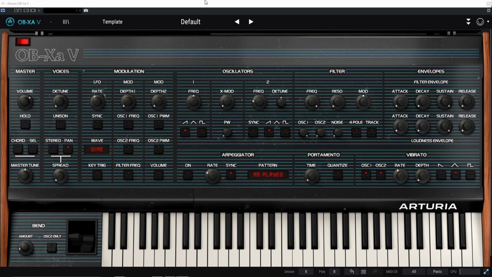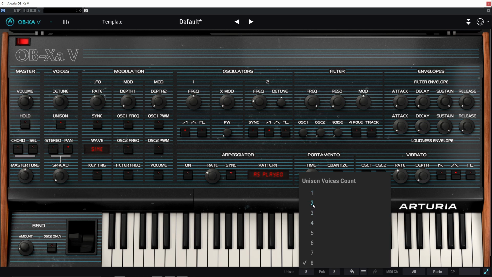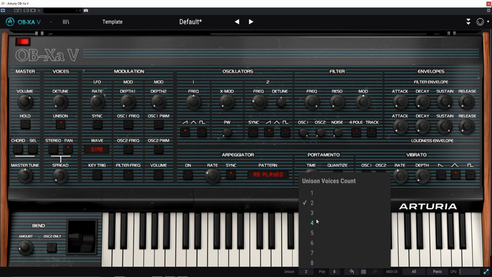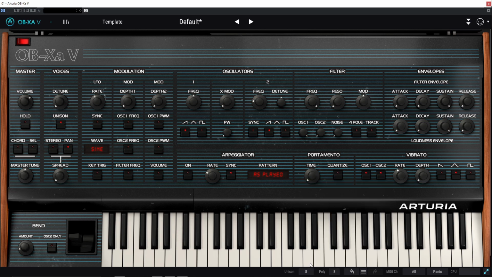The voices section. Here we can engage the unison button in order to stack up to 8 different voices together, and by turning the detune knob, we'll get a full and lush sound. Let's try it out. We can control the number of voices by clicking the number below here, unison, and we can set it, for example, to 2. This will give us a more subtle effect. Of course, using more voices will consume more CPU.